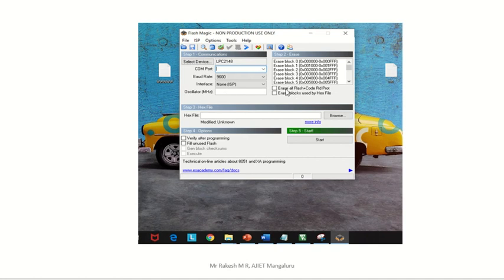Then here we have two options for ticking, either the upper one or the lower one, any one option you can tick. And here also we have two options for ticking. Try to tick this one, verify after programming, tick on this. And once you tick this one and this one, you have to go for browse.